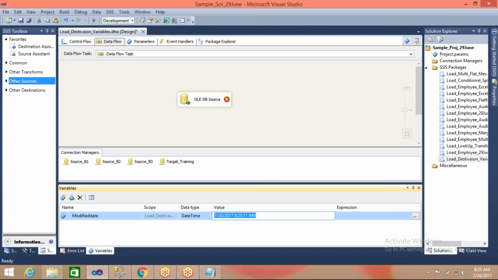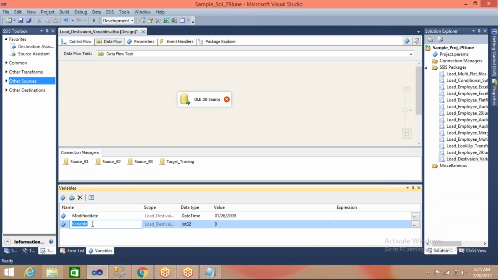That means 01 26 2009. Okay, so this is what the value is. Now I have this value. Now again I will take one more variable, and I will specify the SQL query, the source query.